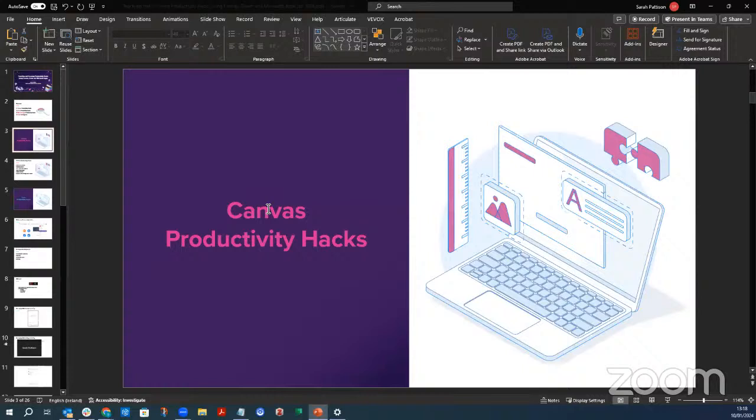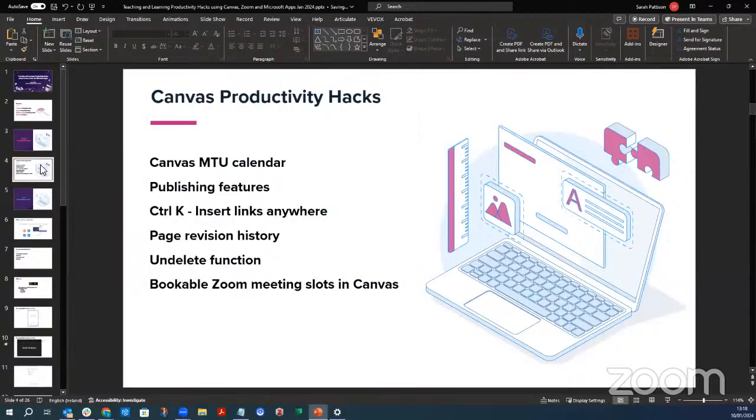So we'll start off with Canvas productivity hacks. Rather than it being an overall view of what Canvas is, it's more hacks to do with Canvas. But if you are interested in learning about an overview of Canvas and how to use it, we do have videos on our YouTube channel that you can go to. I think we also have some upcoming training on that, so just keep an eye on your emails for that. But yeah, for the productivity hacks, these are the ones I'm going to go over today.